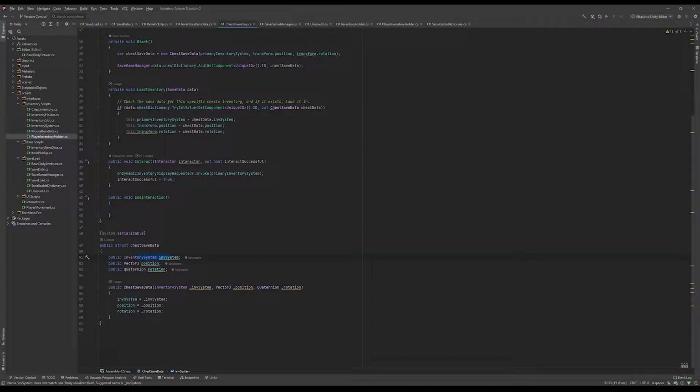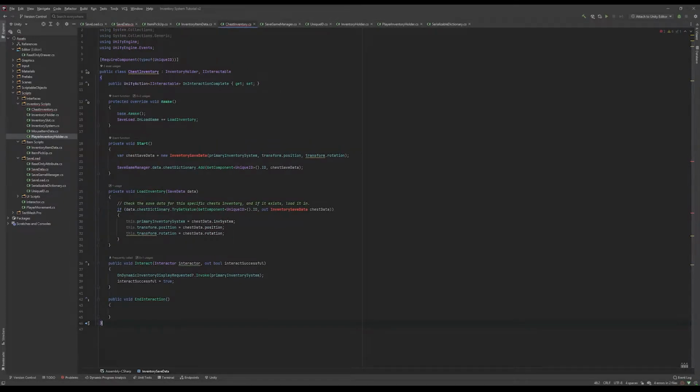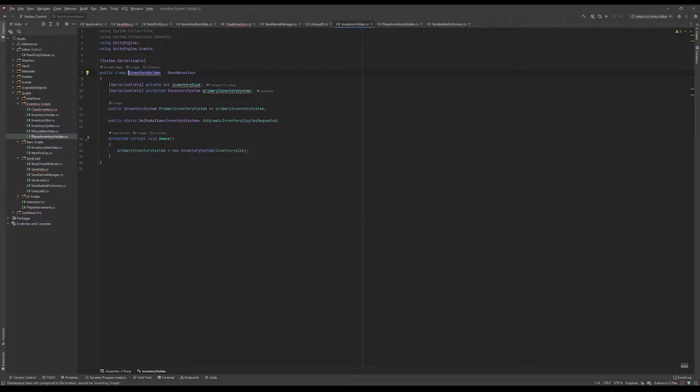So what I'm actually going to do is take this script, and instead of calling it chest save data, I'm going to rename it to inventory save data, and I'm going to put it onto the inventory holder parent script. So I'm just going to rename our struct here, inventory save data. And I'm going to cut this from our chest inventory, and place it onto our inventory holder script. So underneath the public class here, let's just pop that there.